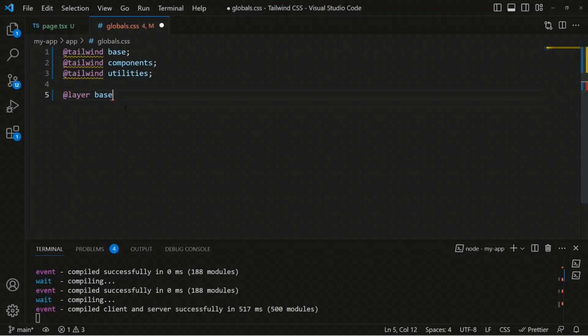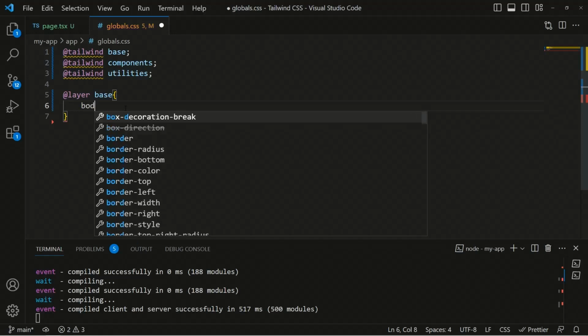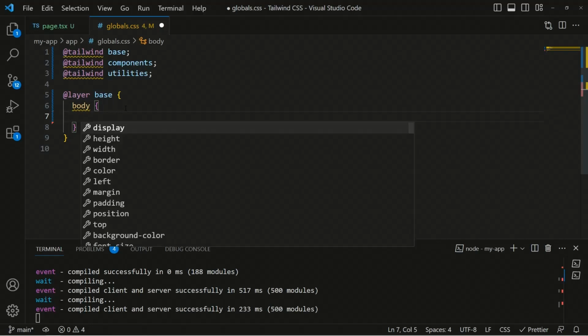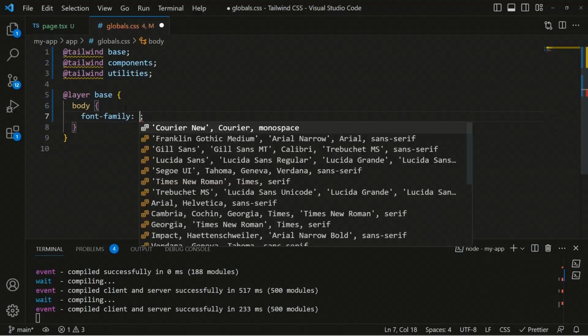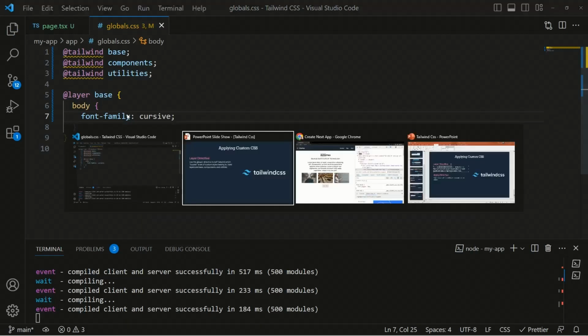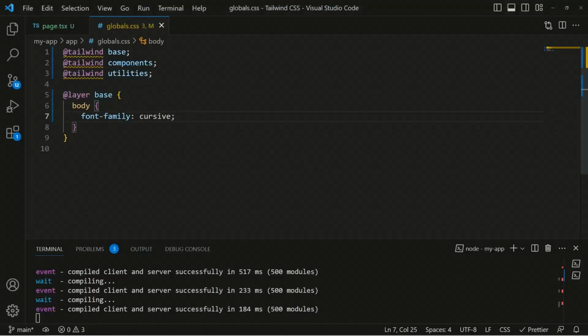We can apply for the base, because the base provides some of the default styles of your application as well. So we can use the base, and inside that you need to specify in which tag you need to apply some styles. If you want to apply for the body, then you can use the body like this. You can use normal CSS with that, and inside the body you can use any font that you want. You can use font family like this, then define any font. Here we have multiple fonts available, like cursive. If we save and move on to the application, here you can see now we have defined the font for the body.